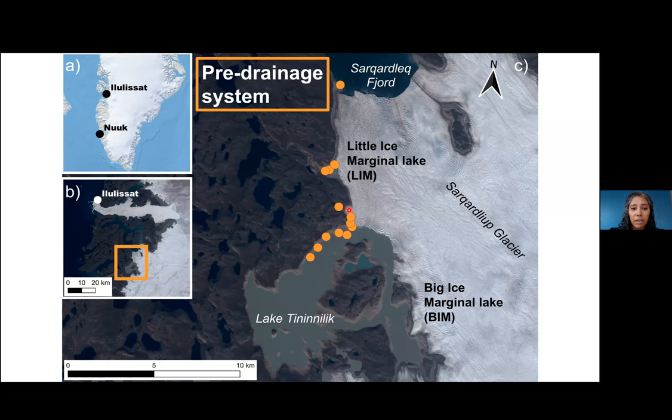We actually went and sampled this lake back in 2018. So we collected these samples here. There's a little ice marginal lake that appears to be unknown. This lake here, the topographic low, is along Sarkardlyup Glacier. This is that glacier that flows north into Sarkardlyup Fjord. This fjord system eventually connects with Jakobshavn Fjord.